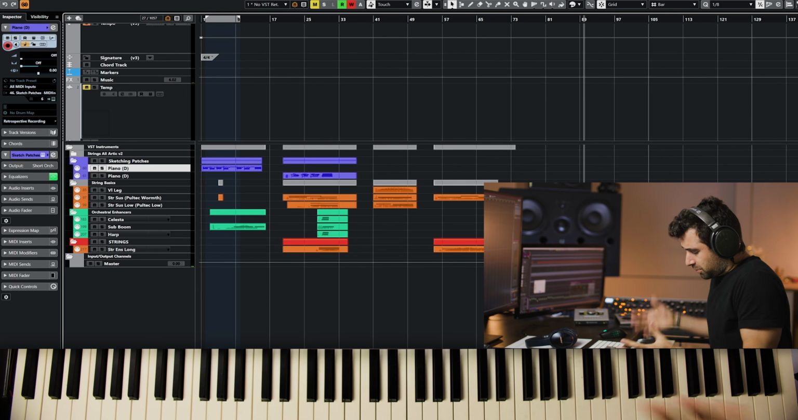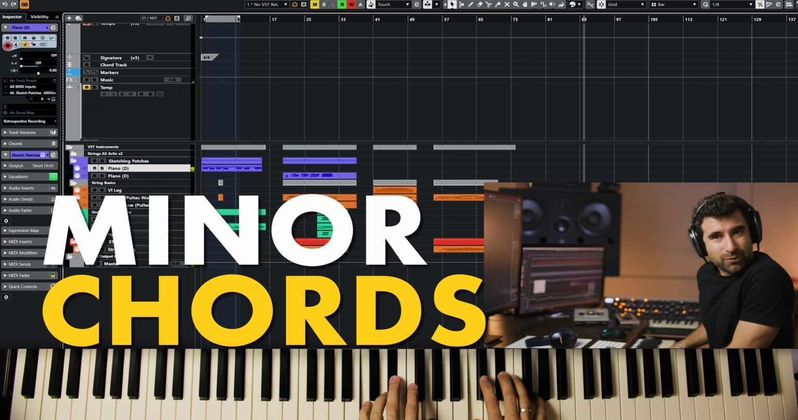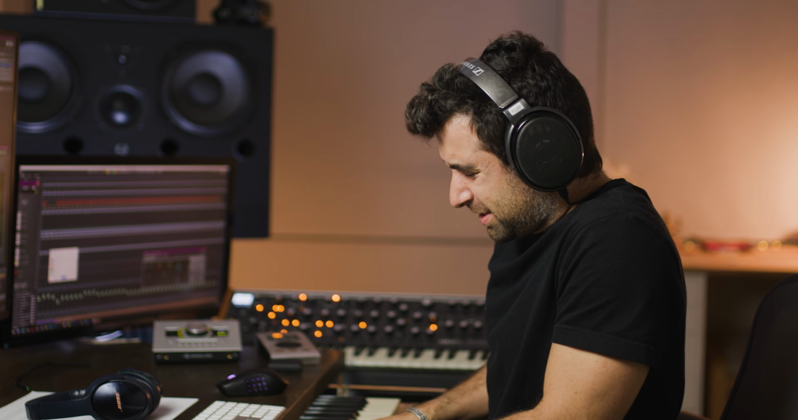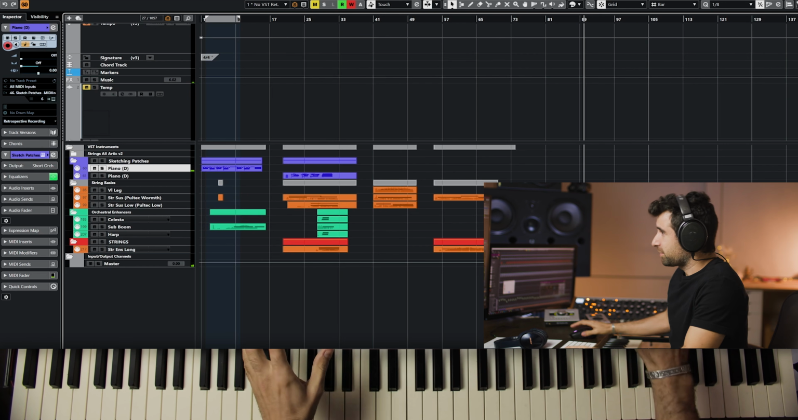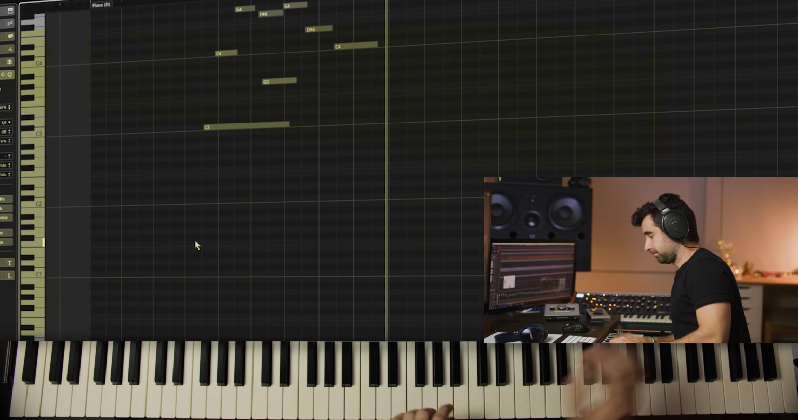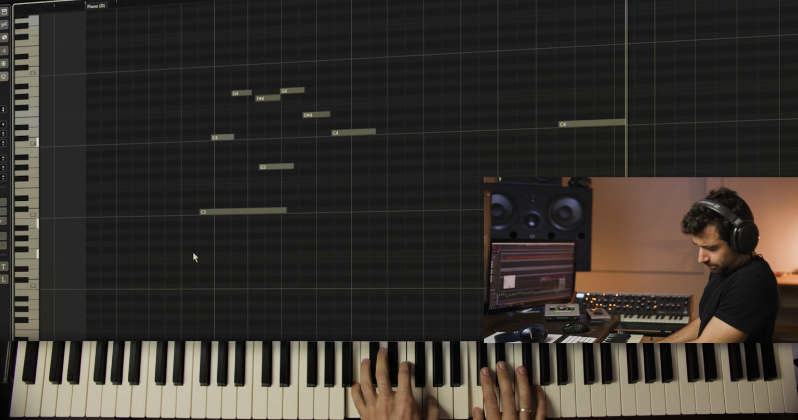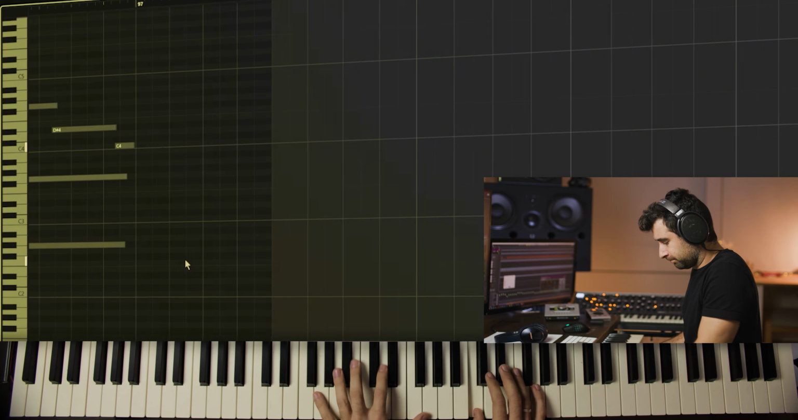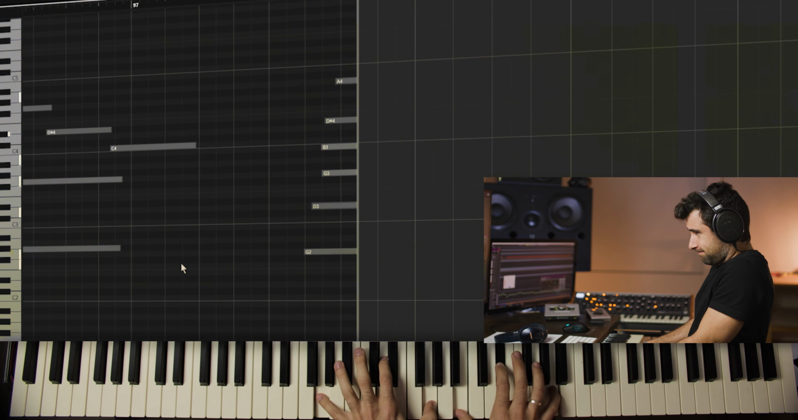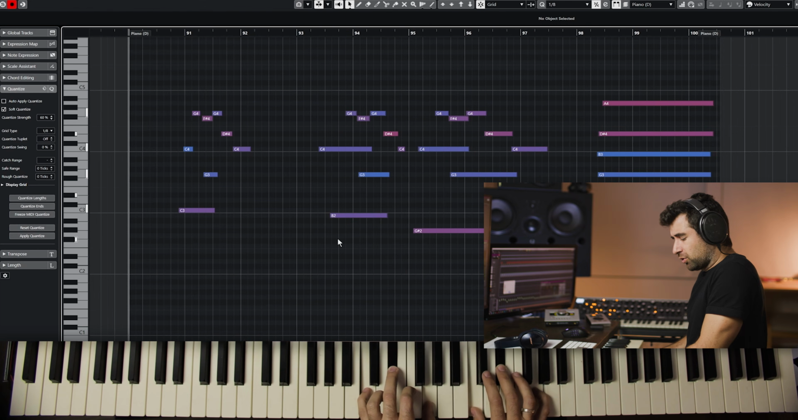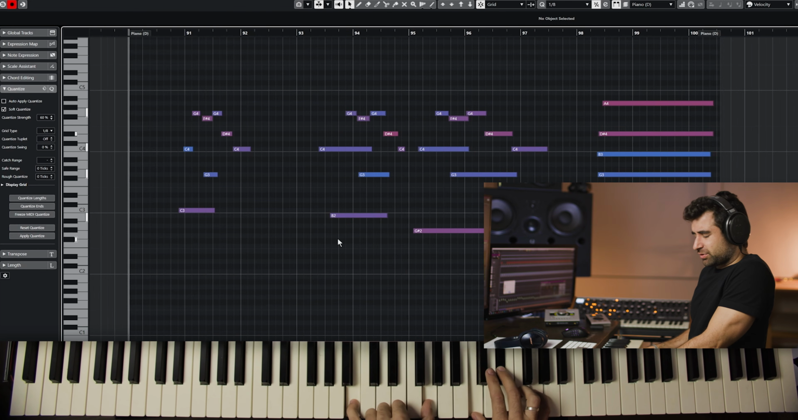For suspense mystery, we're gonna be using minor chords with what I called a harmonic twist. Some sort of dissonance that adds that darkness to this. And we're gonna be talking about something like, maybe, yeah, basically just a few minor chords with those dissonances here.